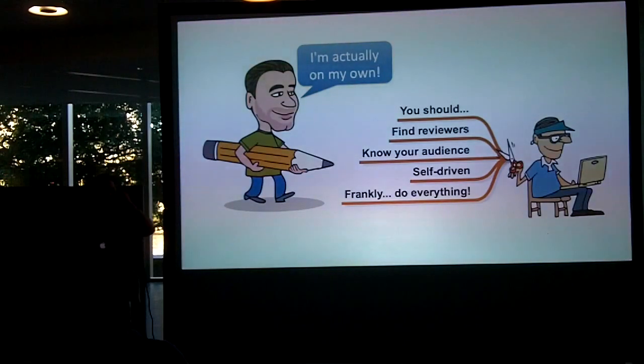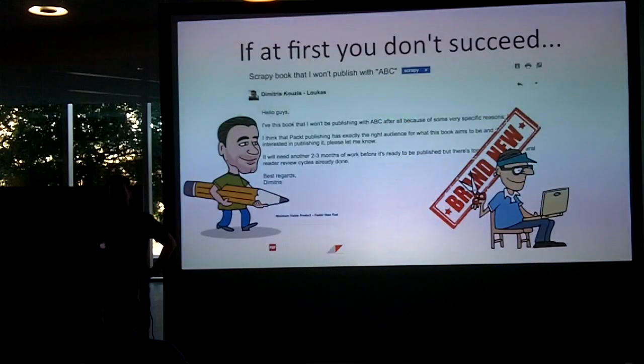You are responsible for what you put out there, no matter how many people contribute. It's your name and your reputation which is at stake. So at that point, I changed the publisher, and it was that simple. Just one email again. Scrapy book that I will not publish with ABC.